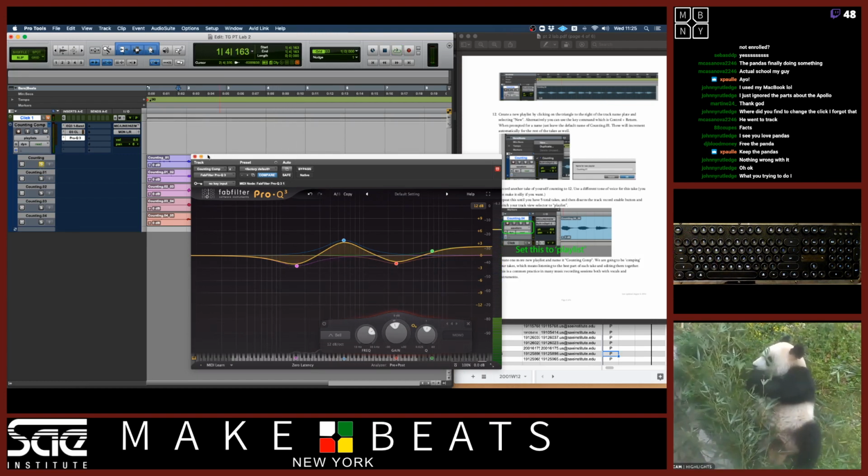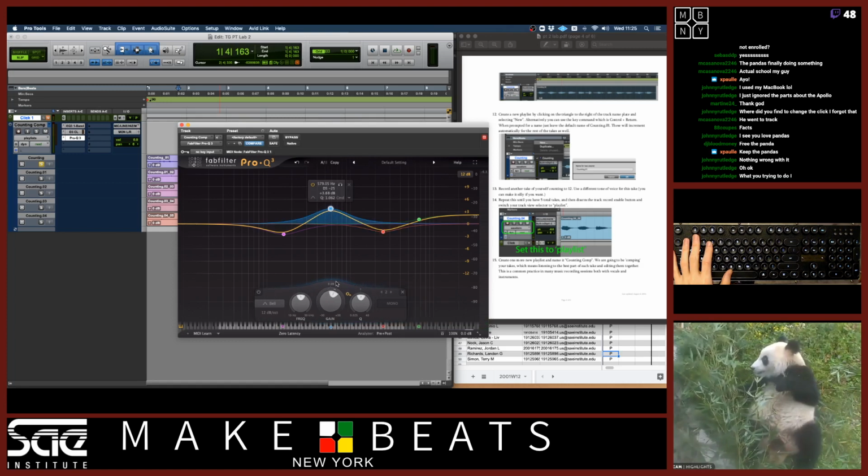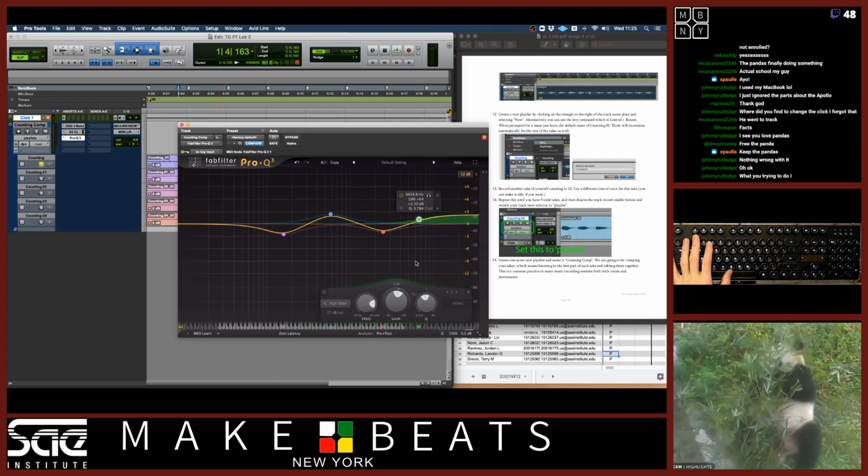Cool, awesome. Okay, so you can see there we go. We got a little thing going on there, and that's the Pro Q3. Pro Q3 is dope. Really, really good little plugin. I can click on any one of these and adjust the gain down here. You get a lot of control over stuff.